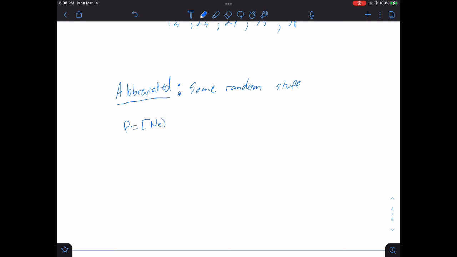Now, neon already has the 1s2, 2s2, all that jazz. And we need to get to 15. So we're going to write 3s2 and then 3p3. Because that's what neon's already missing. You already have that in neon. You got to find what else is missing.